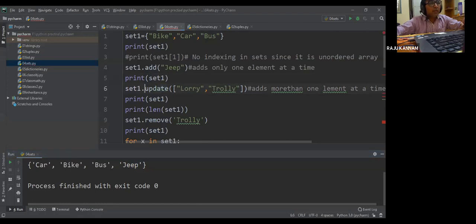So here, update, and here I'm giving lorry and trolley. So this is the update method. In that update method, if you are adding only one element, you have to mention it as double quote lorry. Or if you are adding more than one element, you have to use square brackets, then lorry, trolley, or whatever you want, you can add, right?